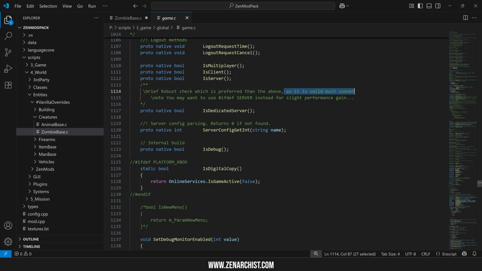It says it is valid much sooner. I think that means that IsDedicatedServer will return true faster than IsServer will when your server boots up. So if you have things that need to check if it's running on the server in the early stages of the server boot up, then perhaps this is the better option. But honestly, this is quite advanced concepts and very niche that 99% of modders will never have to worry about. So you can use whichever one is more comfortable to you. I just got into a habit of using this IsDedicatedServer check since it says here that it's preferred.